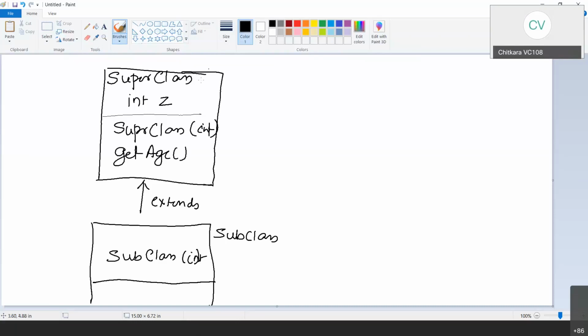There is a base class superclass with a data member Z. By default, the access specifier is default. There is a parameterized constructor. There is a getAge function. There is a subclass parameterized constructor. Now pay attention very carefully. This doesn't have a default constructor. It does not have a default. It has only a parameterized one.